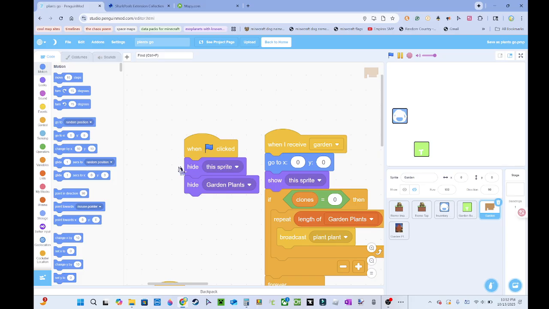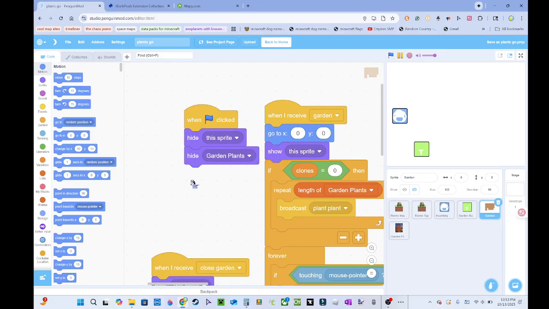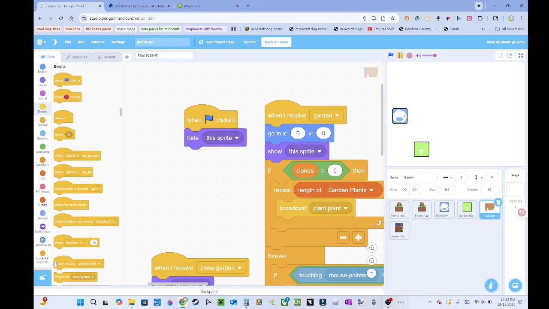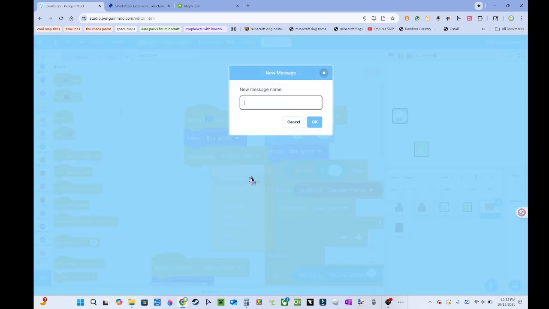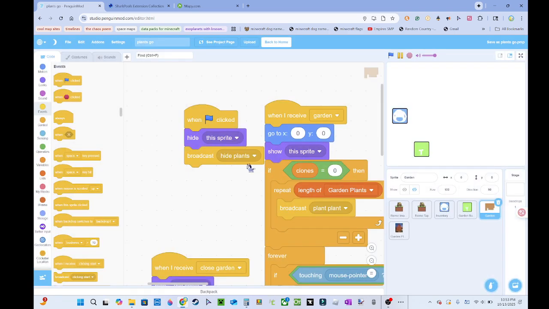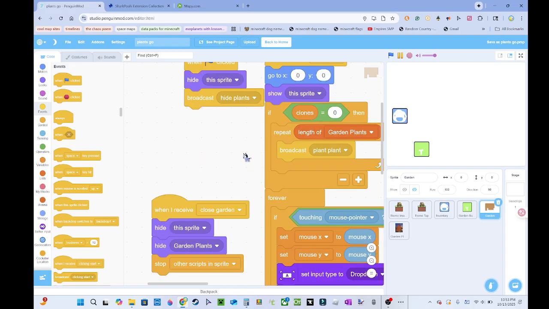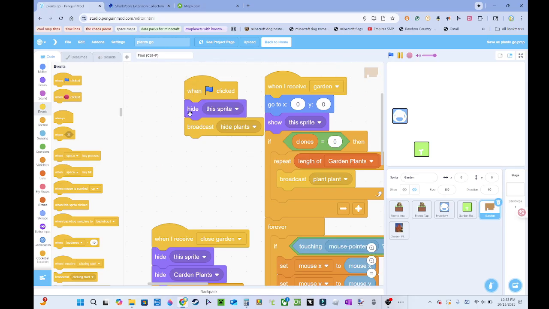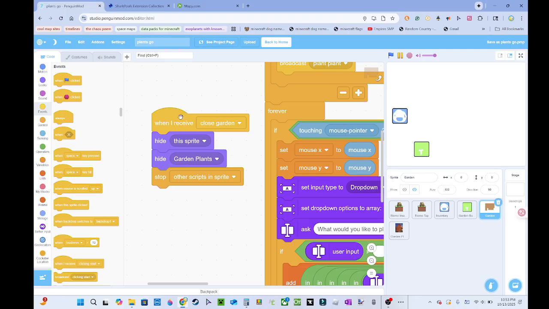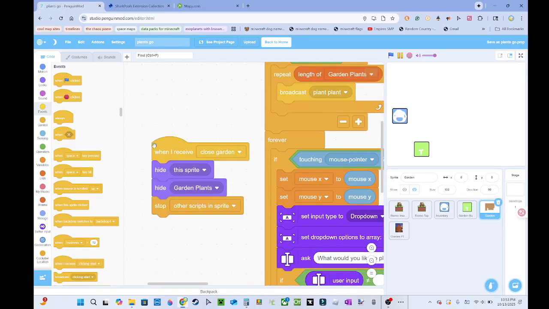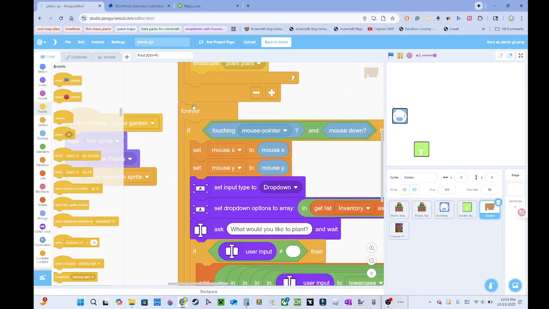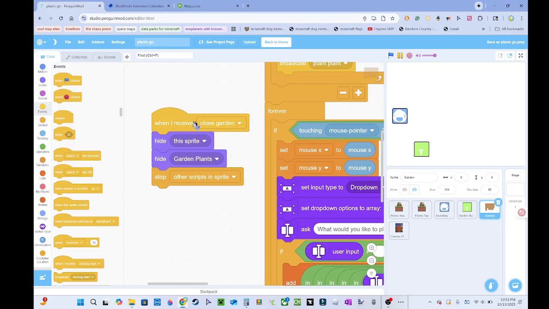When flag clicked, hide this sprite, and let me just broadcast a new message. So hide plants. Okay, broadcast hide plants. So this is just going to hide the thing that you want your players to do. And then close garden, just the same thing, but stop other scripts in sprite because this one has a forever loop.